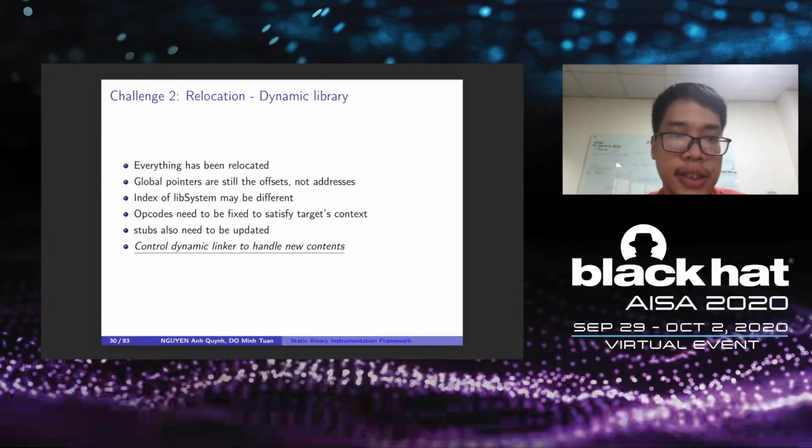The next challenge I have to face is relocation. I choose to inject a dynamic library into the target binary because every object inside the library has been relocated. However, global pointers are still offsets, not addresses, and the index of libsystem.dylib in the library may be different from the target binary. Opcodes and other things need to be fixed also.